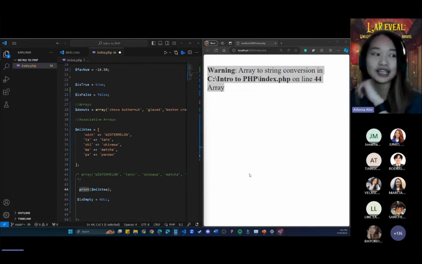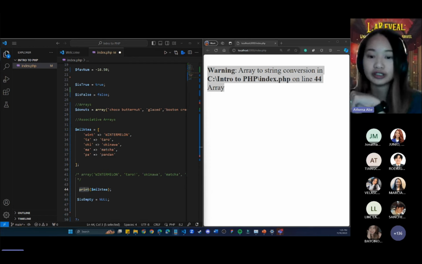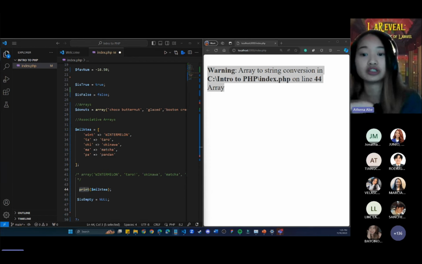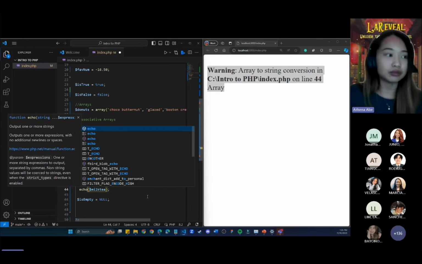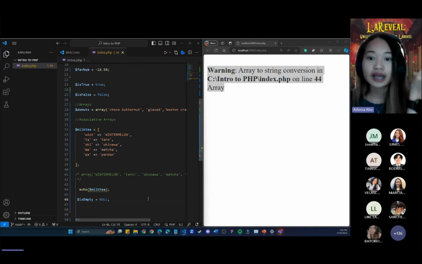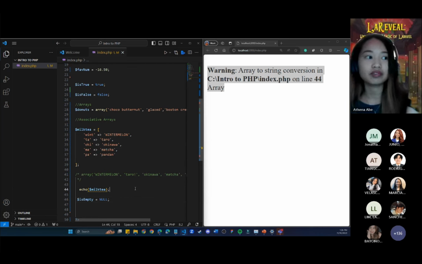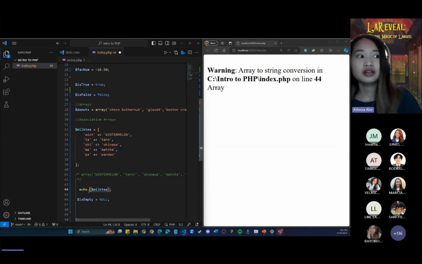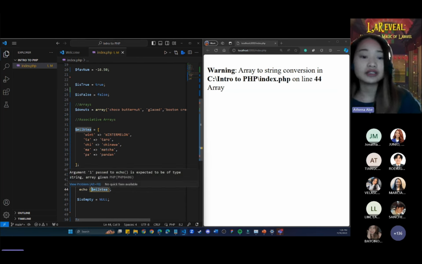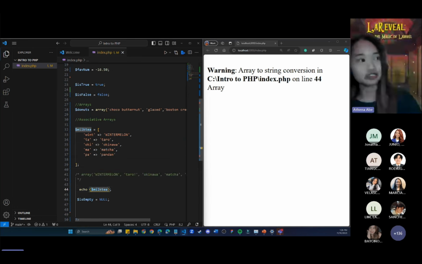Mamaya pag-uusapan natin yan. At the same time, the print method has a return value of 1. So, it can be used in expressions, whereas echo, another option that we have to display values, has a void return type. Echo, on the other hand, can take multiple parameters.